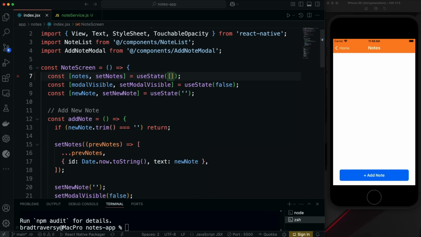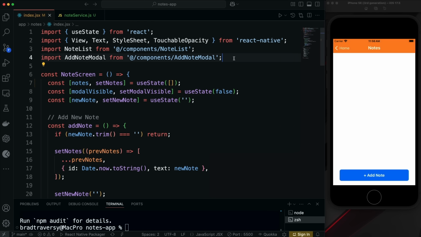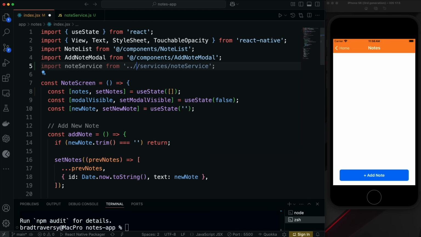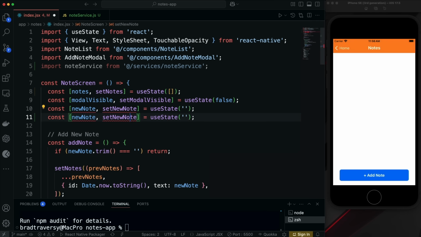Okay, and if I save that, those are going to go away. And then we want to use our note service, so let's import our note service. I'm just going to use @ here. All right, and then I want to just include a couple new pieces of state.